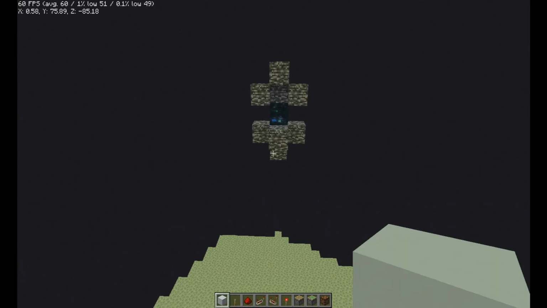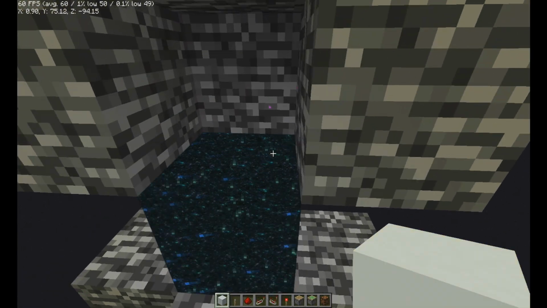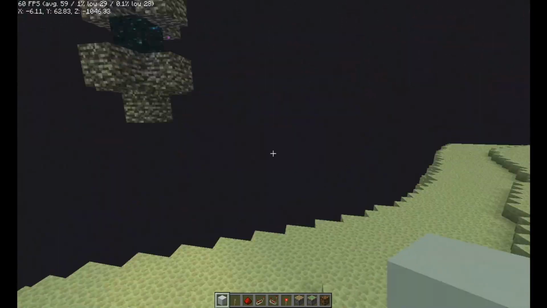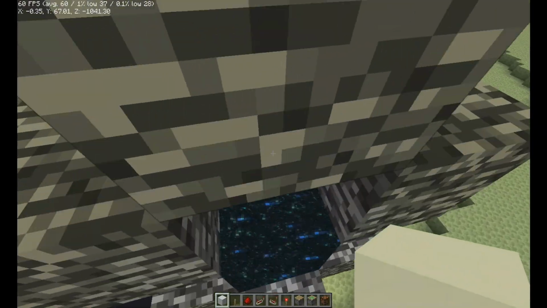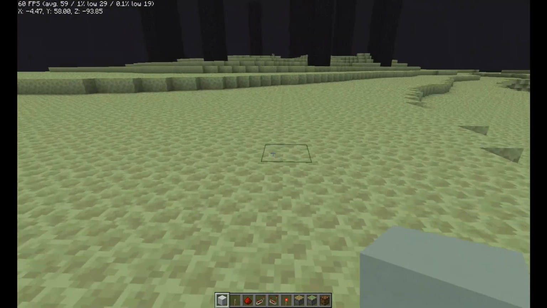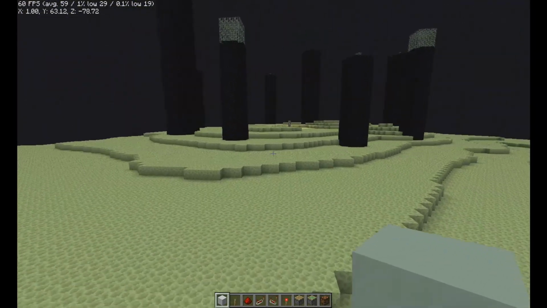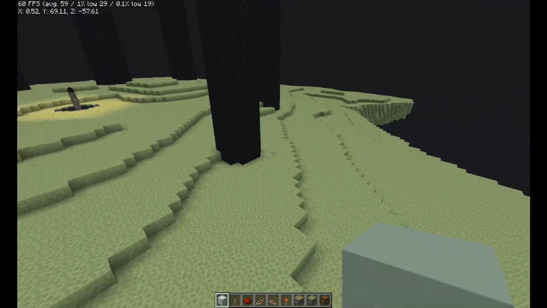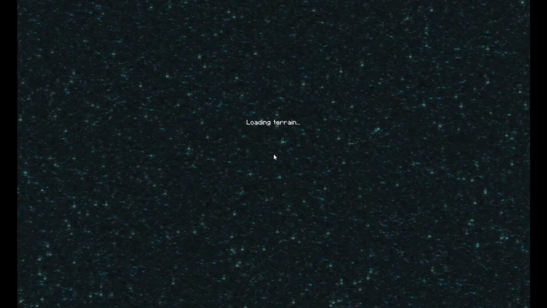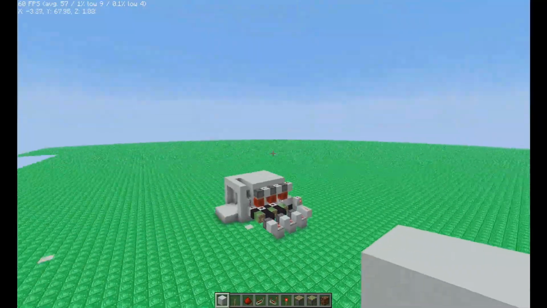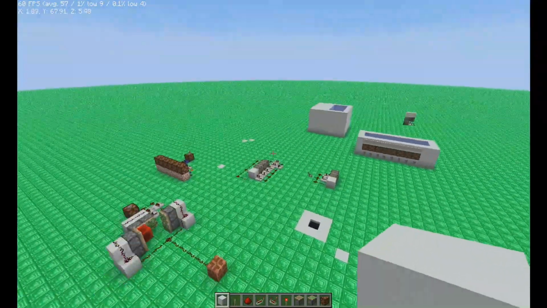It's probably because I preloaded the end before. I hadn't really loaded a new end chunk yet. Yeah, this is also preloaded, that's why it's all quick. But there's literally no frame drops, except for that one when I went down to 55, but it's not really noticeable. And then go back to the overworld. Yeah, it just loads back instantly.